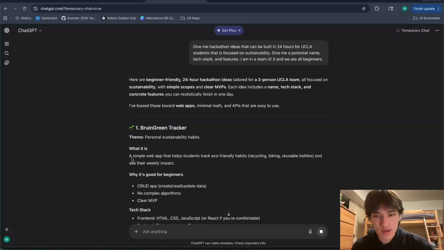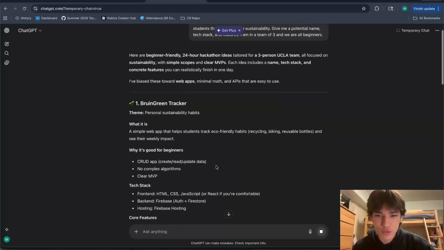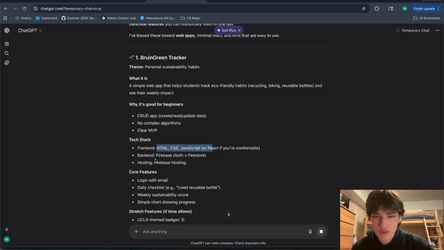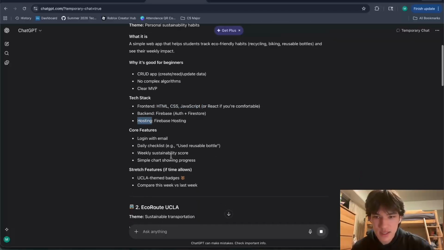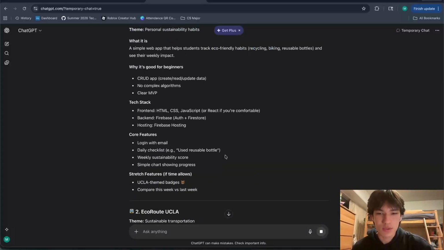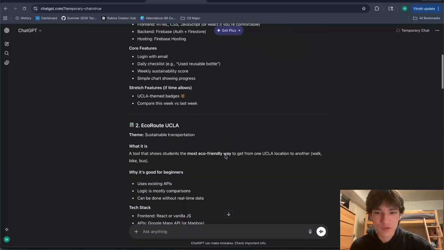Brew and Green Tracker, a simple web app that helps students track eco-friendly habits. Okay, that's cool. Why it's good for beginners. Tech stack, HTML, CSS, JavaScript, Firebase hosting, login. See, this is all pretty simple stuff. This is what I asked for, right?